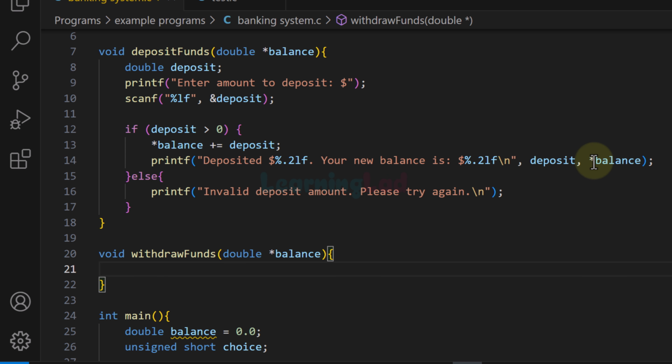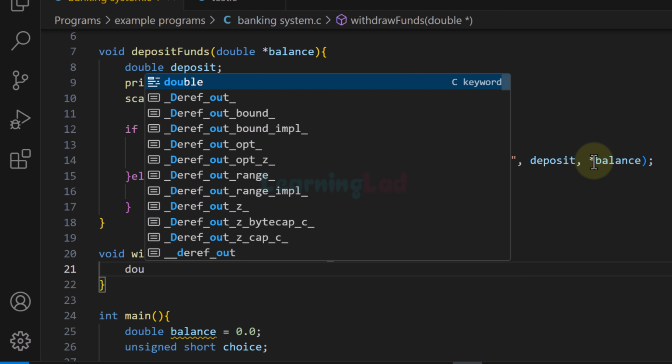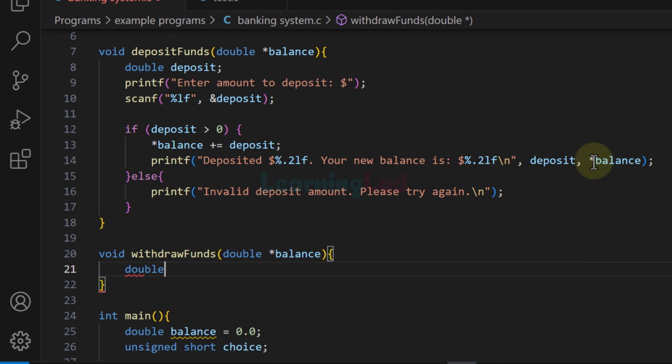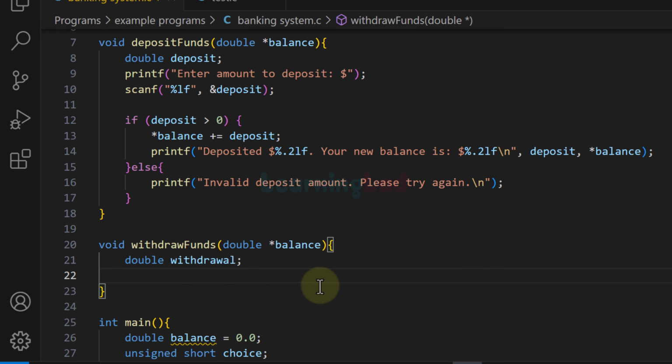The first thing that we do is define a variable for storing the value that the user wants to withdraw. So again, I will take the double data type. I will call this variable withdrawal. And after that, we will ask the user to enter the amount that he wants to withdraw. So here I will use the printf function and I will display this message, enter the amount to withdraw. And after that, the user will enter a value.